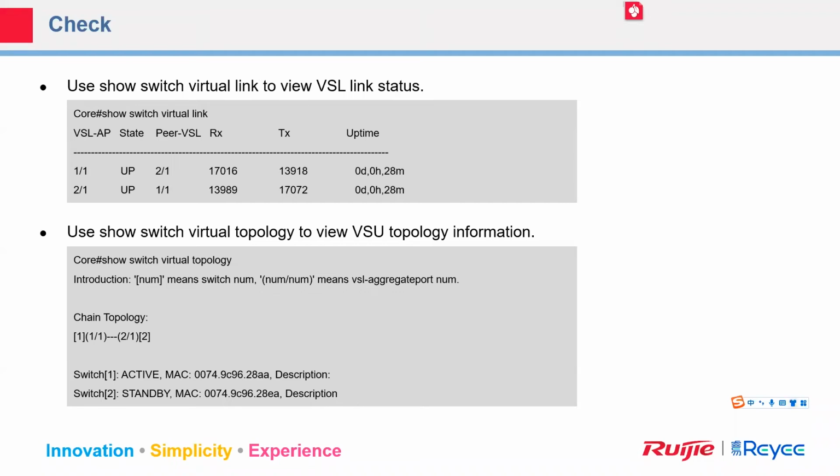Maybe someone says VSU provides higher performance or not. If we use a VSU, actually there is only one control plane, right? If this control plane is not working, we have to select a new one. But before the control plane is selected automatically, some traffic is lost. So in the data center, maybe we will use VSU together with another technology like cross-switch link aggregation.